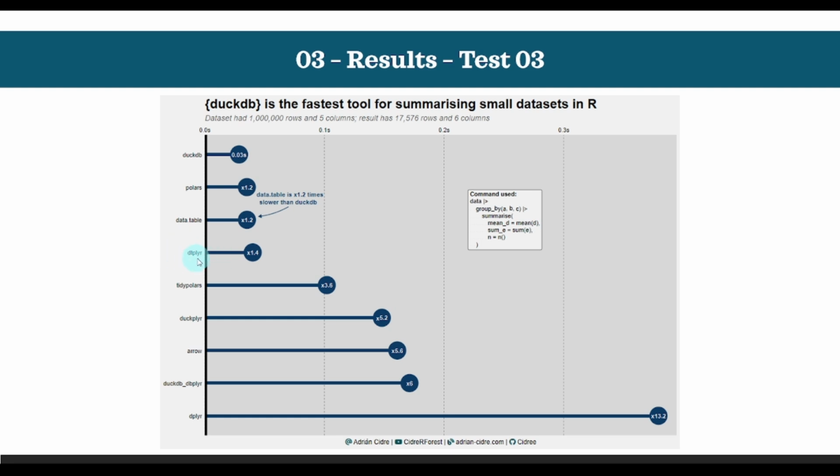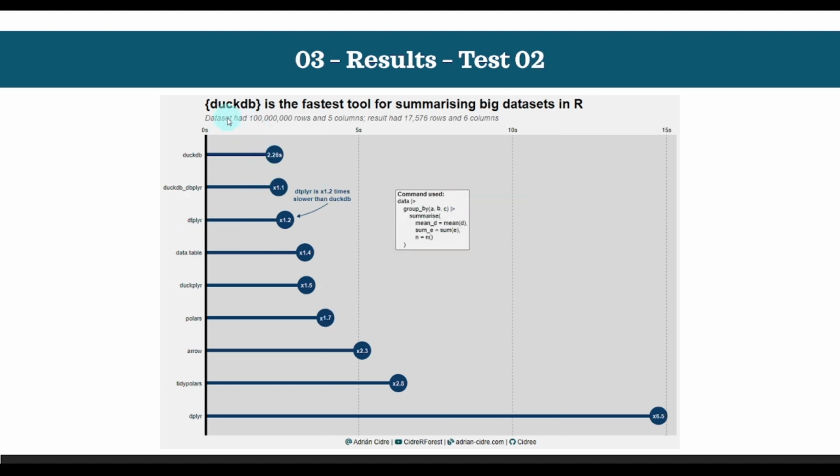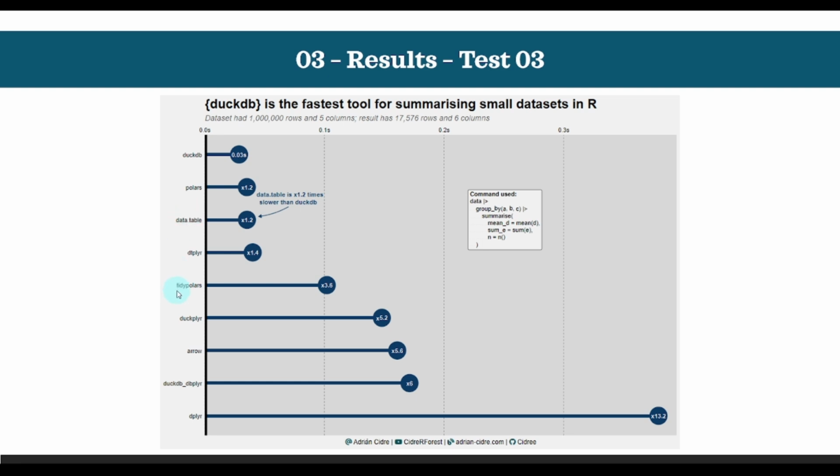Then we have dplyr, which in this case it was slower than data table. In the previous case for bigger data, dplyr was fastest, but now data table is fastest. And then we see that duckplyr fell down to this position, and also the dplyr backend for duckdb now is 6 times slower than duckdb. And we have again dplyr in the tail of this graph with 13 times slower than DuckDB. But one thing to note here is that this is a small data set and none of them took even 1 second, not even half a second.